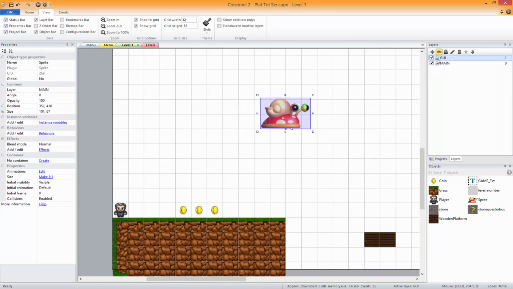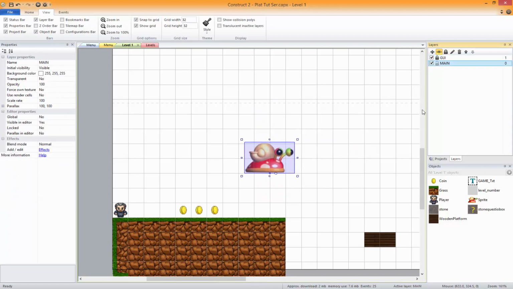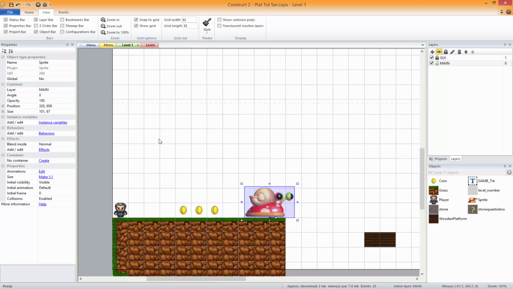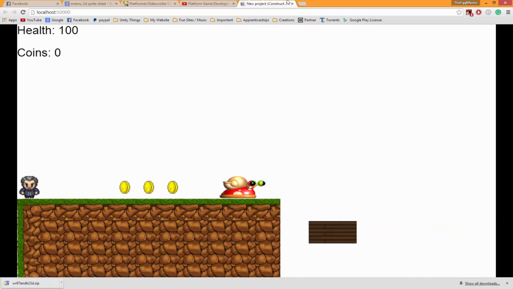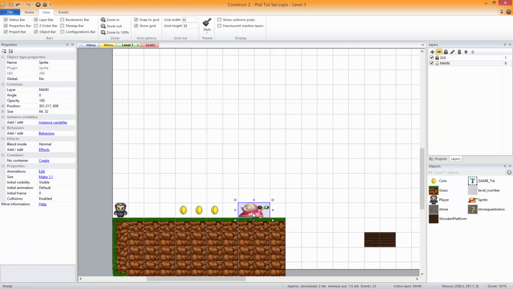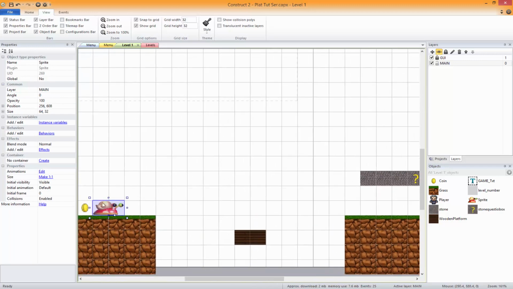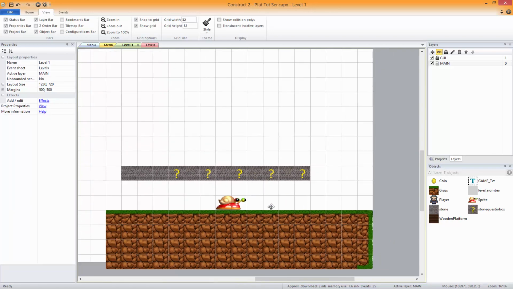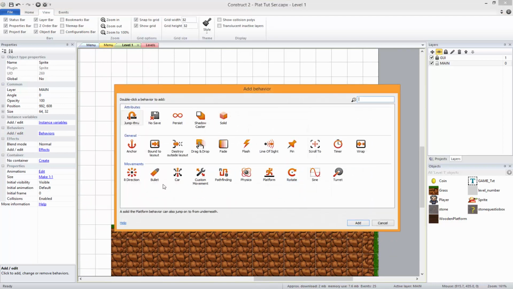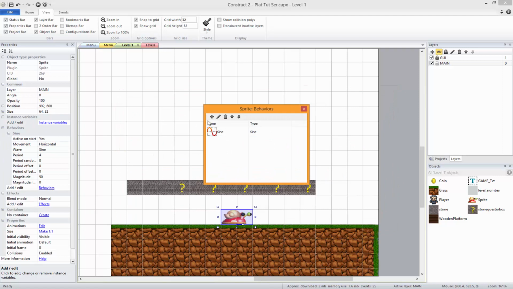Let's move into the main layer. Just select main. And I'm gonna scale him down to there. So he should look alright. And he does. There we are. So if we put him over this side actually, put him there, and we're going to add the same behaviour as the platform and just put a sign behaviour. There we are. So there we go.